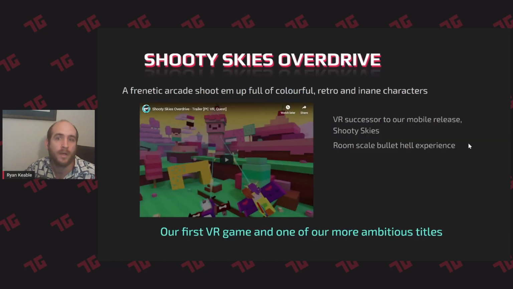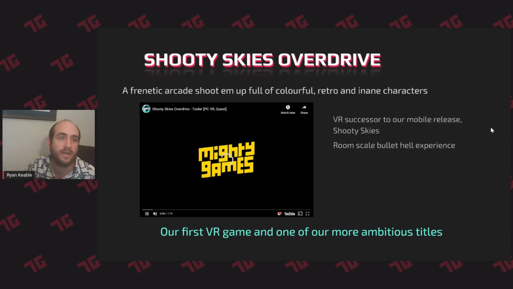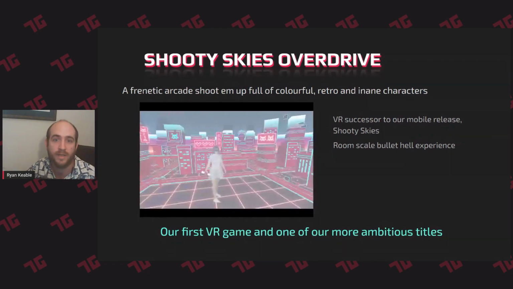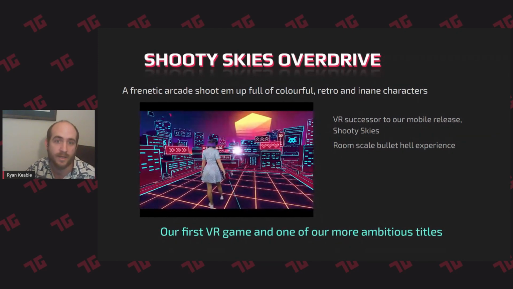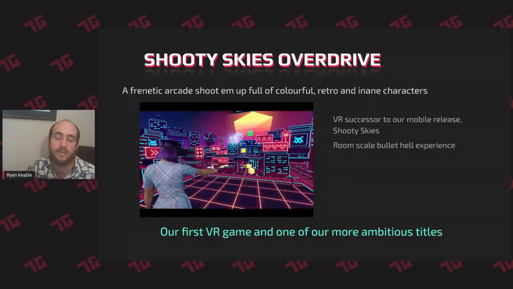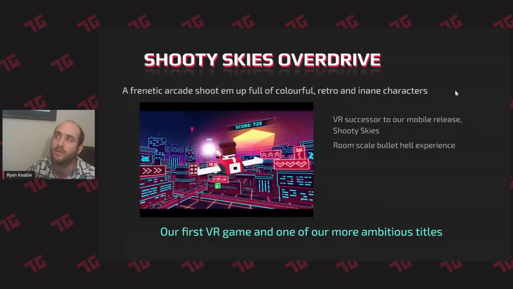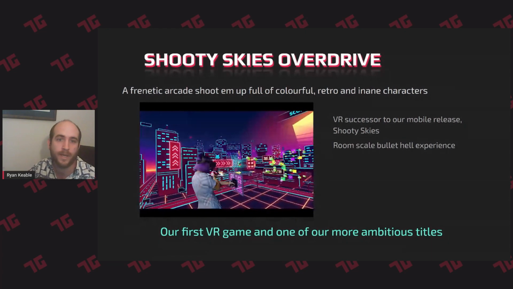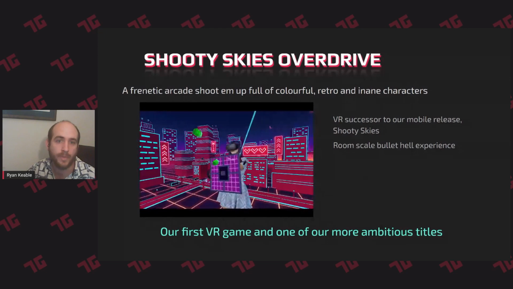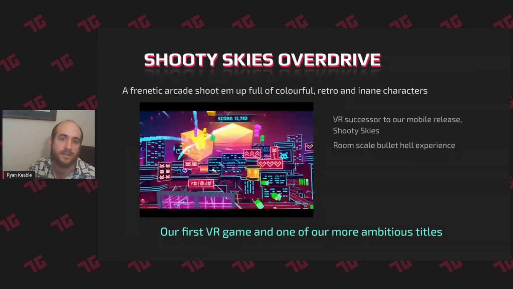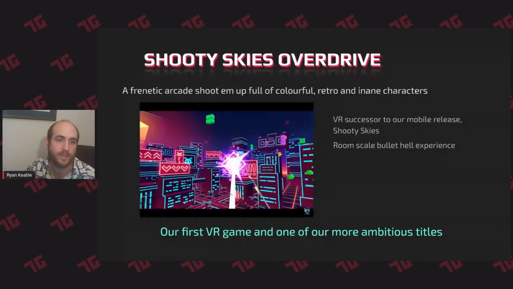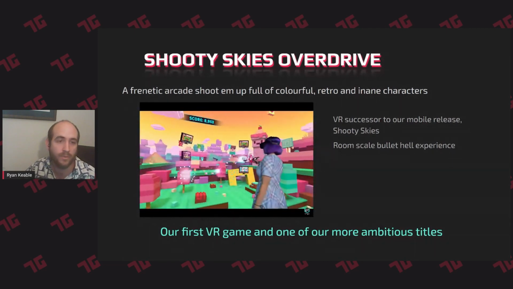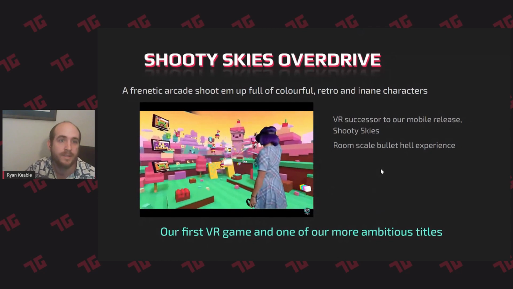So, what is Shooty Skies Overdrive? It is a frenetic arcade shoot 'em up full of colourful, retro, and inane characters. It's a VR successor to our mobile release, Shooty Skies, which came out in 2015 and was a fairly successful title for us back then. We thought it would be great to translate this into a room-scale bullet hell experience, and it was our first VR game and one of our more ambitious titles.